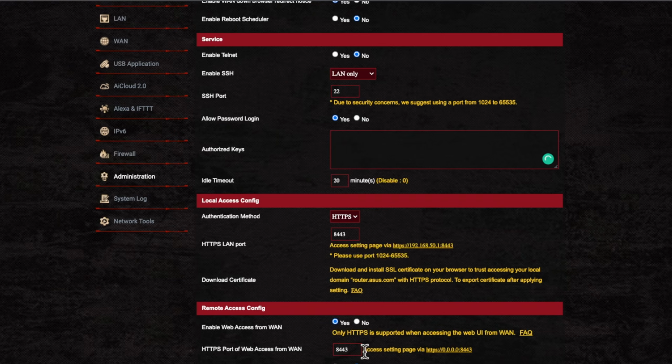Again, some people worry about this being unsecure, but lately Asus have upped their game a lot and made this much more secure. So again, as we were saying, only HTTPS is supported when accessing the UI from the WAN. So basically, only the secure encrypted option is allowed when you're accessing from the internet. You can't get any more secure, really, to be honest. And I think the way they've implemented the app and everything is secure enough for most home users.